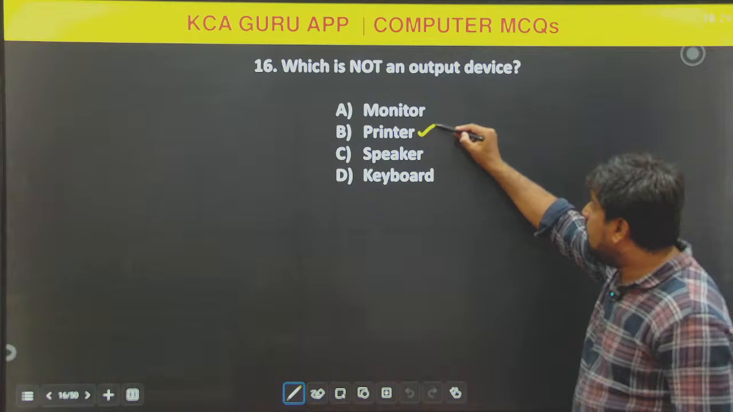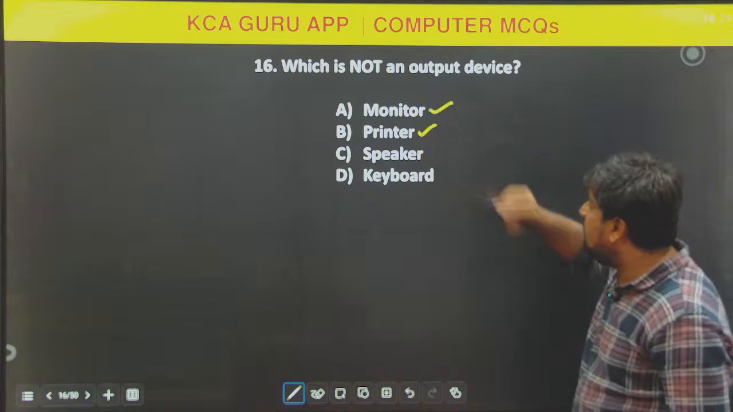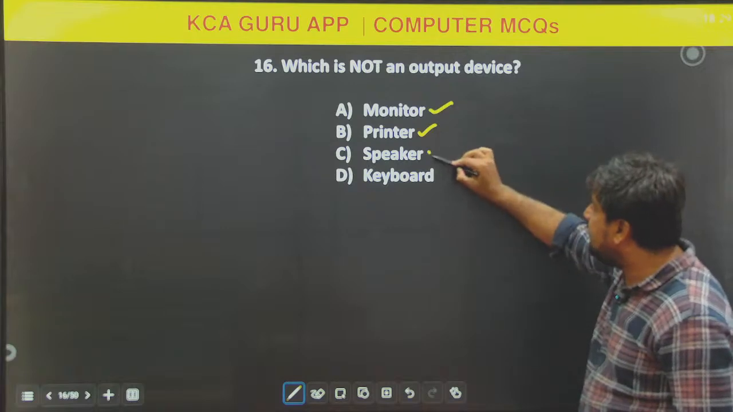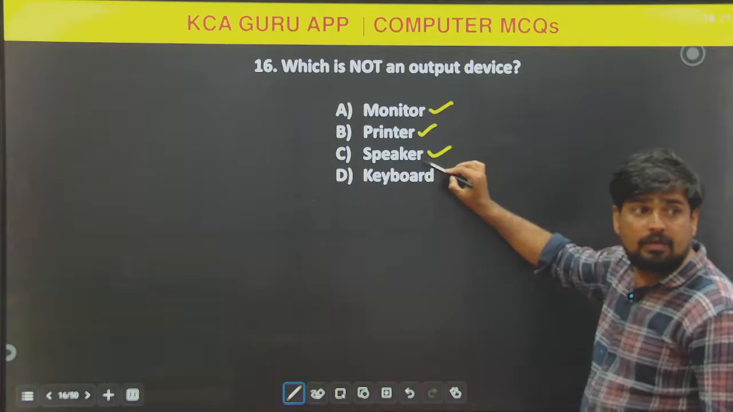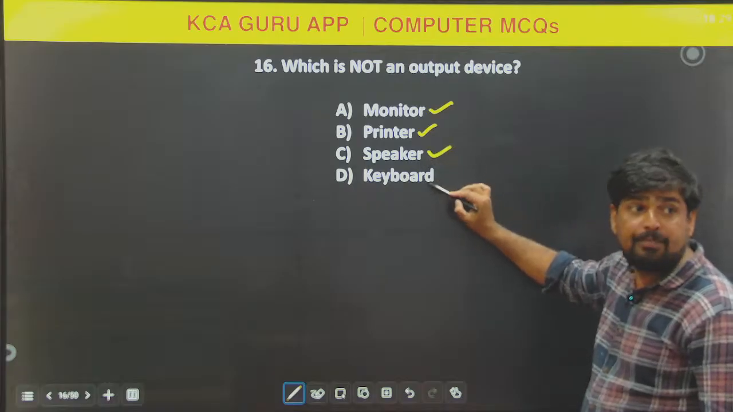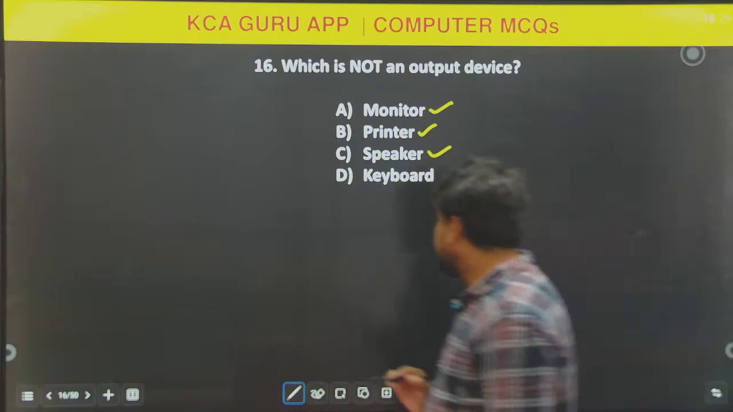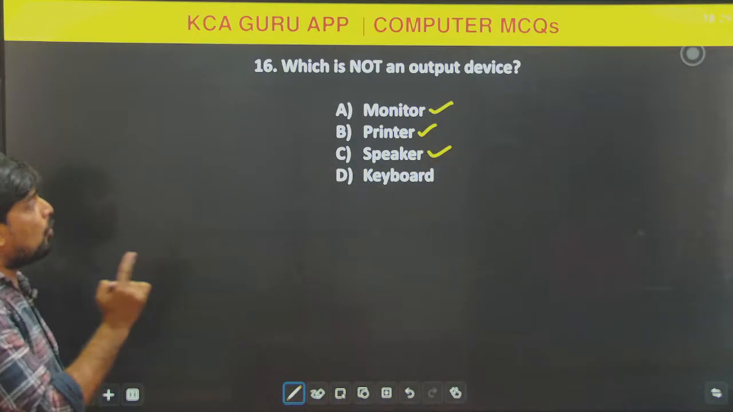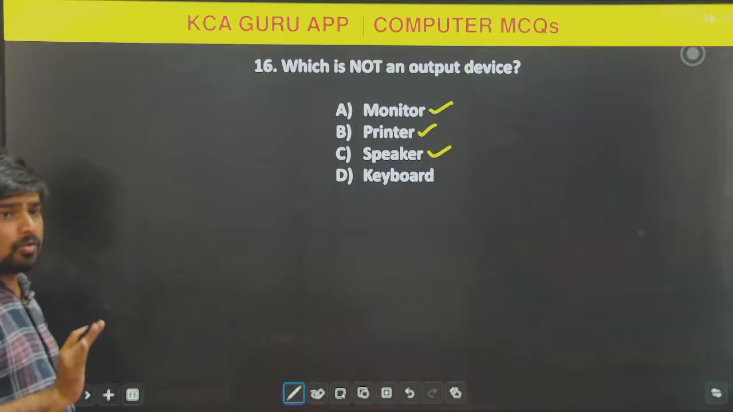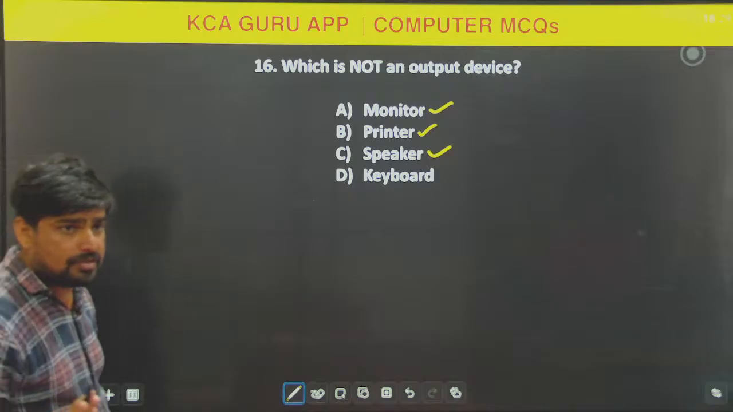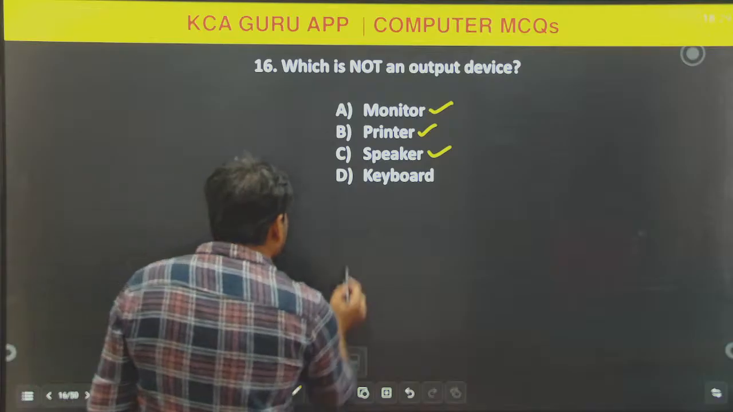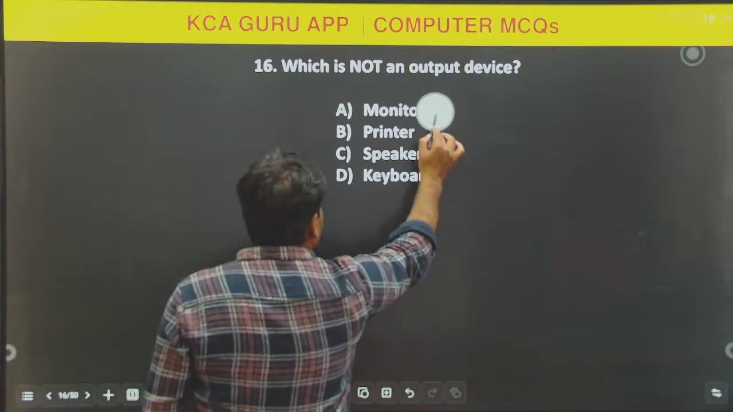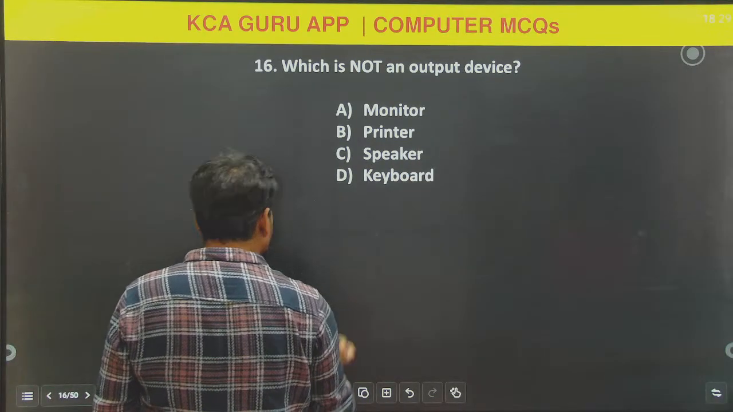Then this is also an output device. Speaker is also an output device. Keyboard is the answer. So keyboard is the input device, which is not an output device. Keyboard is not an output device.